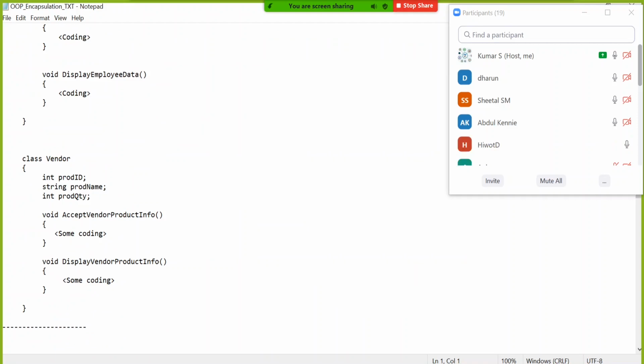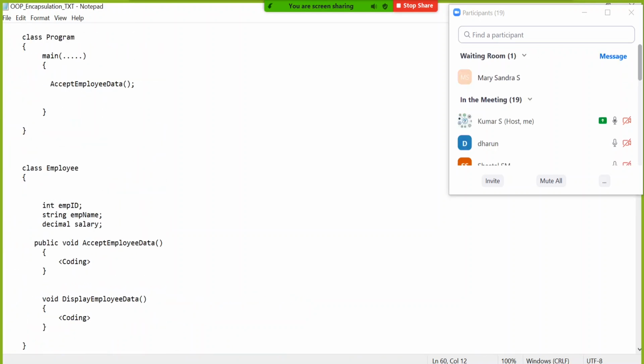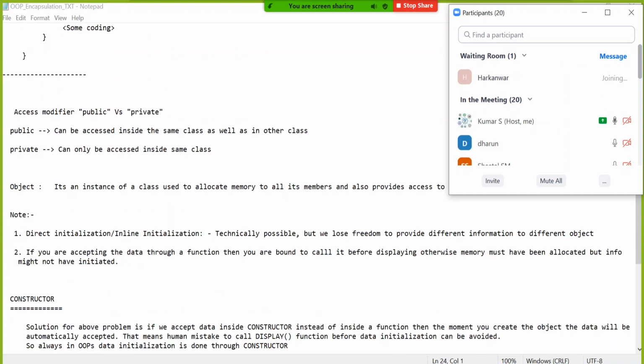Quick review of what we did last class. We created a class, and inside the class we saw how to define a data member called a variable, how to define a function, and how to define a constructor. But in constructors there are a couple more things to know about, so we'll continue today.